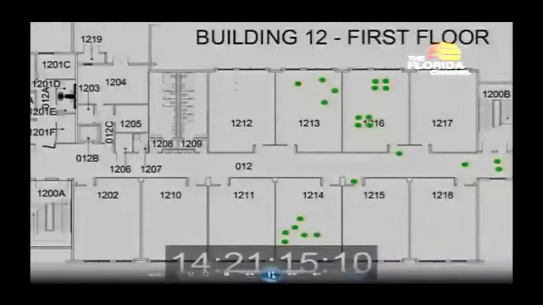Okay, if we could pause here. As you can see, we have 3 students that enter through the east side door, followed by the suspect. We also have other students that are in the hallway as well. At the bottom is the time code, based on the information we have from inside the 1200 building.